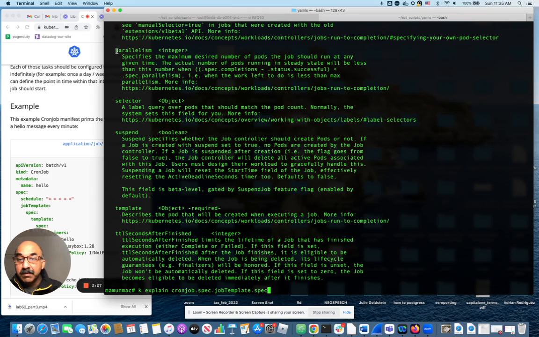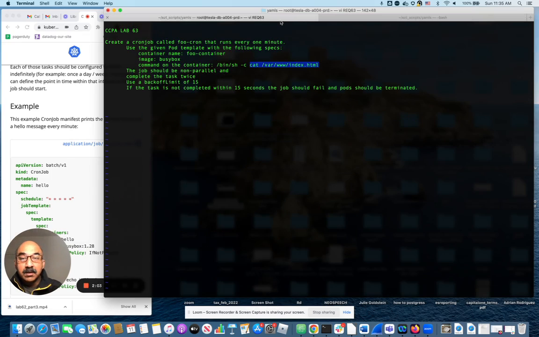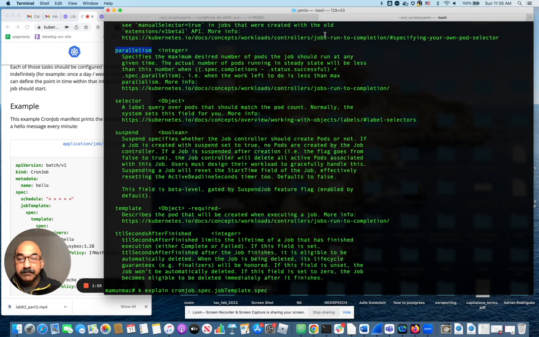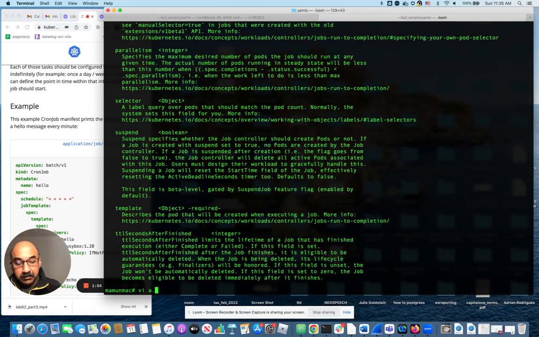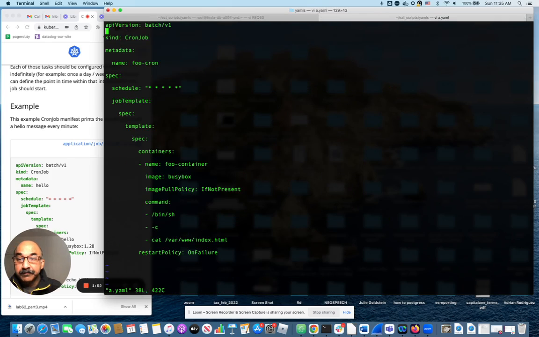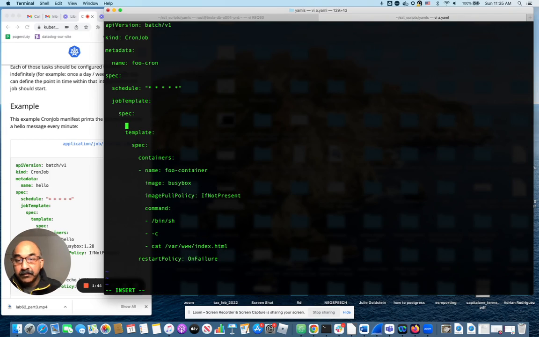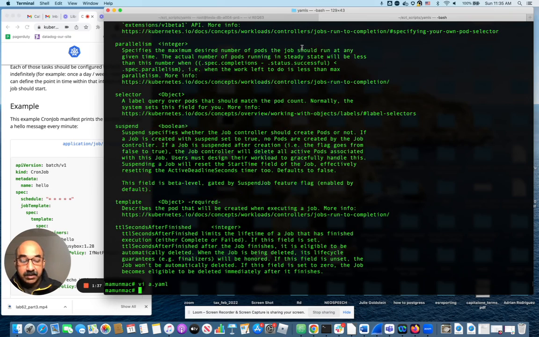So let's copy paste so we don't have a misspelling here. We go here and it's the wrong one. So let's do the YAML file, and under spec, under jobTemplate is where we need to put this, right? Parallelism equals, it's an integer, 0, that means no parallelism at all. So that should do the trick.